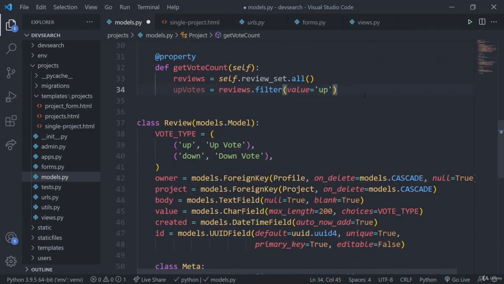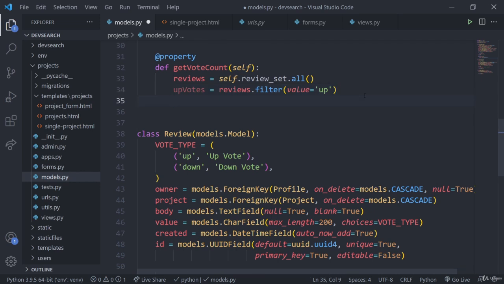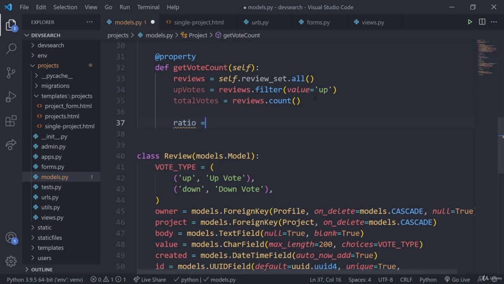Once we get all the upvotes, we want to get the total votes. We want to know how many upvotes we have and how many total votes. So we'll do total votes, and for the total votes, we're just going to do reviews.count. The .count method will let us know how many items we have in that query set. So we got all the reviews and then all the upvotes. To actually create the ratio, we'll do ratio, and in parentheses, we'll say upvotes divided by total votes. This will run a calculation, and then I want to make this a percentage, so we're just going to do times 100.